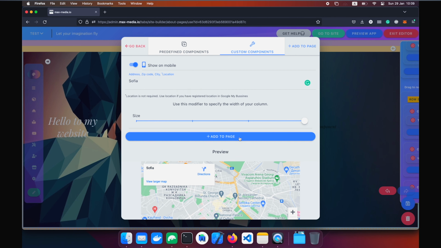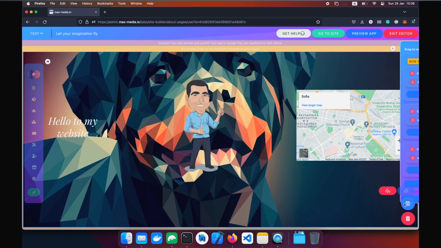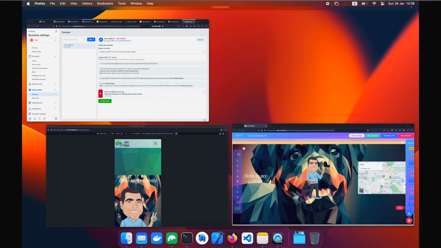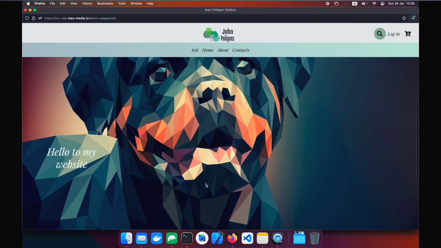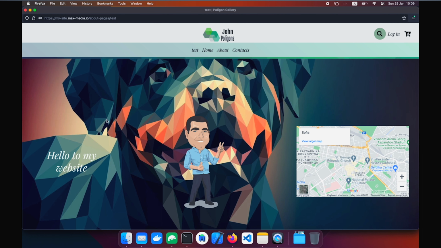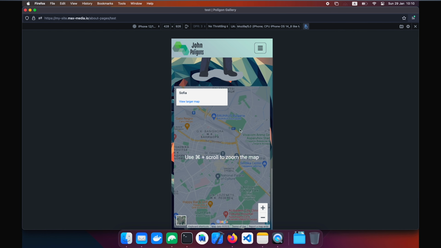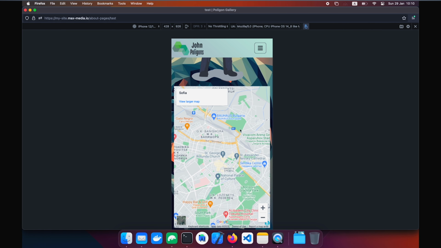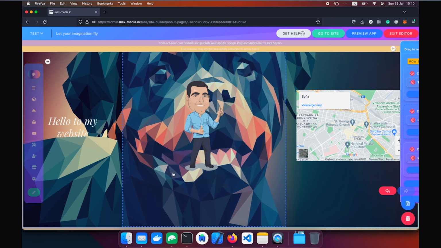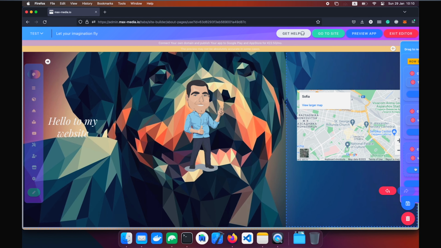Add to page. Okay, so if I save this and if I go to my preview, I can see that I have my columns again positioned in the way that they should be. But if I go to a vertically oriented device screen, again the columns are going to rearrange one under the other. Okay, but what if you don't want to get that effect? What if you want this picture and this map to be on the same row, even on a mobile device? Well, let's remove this.